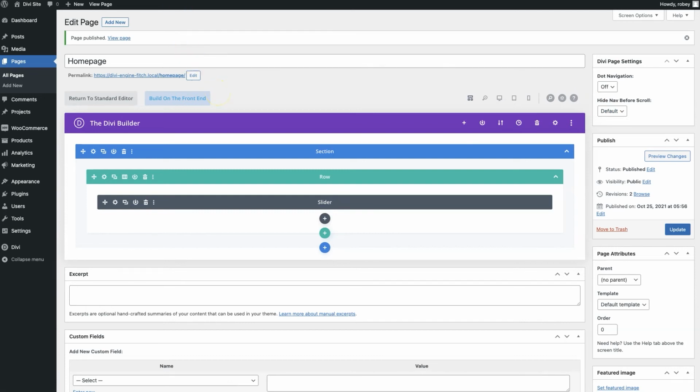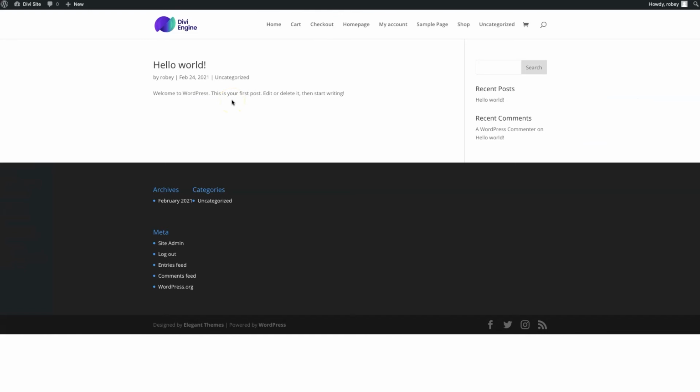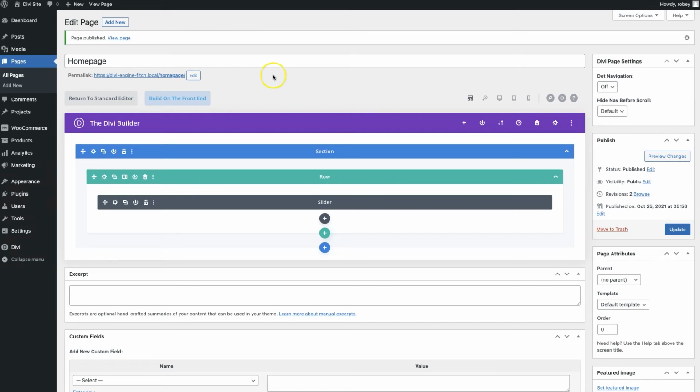So let's see what that looks like right now. Let's refresh and nothing, right? So let's take a look in the next step how we're going to make sure that this new page for the homepage that we created gets assigned to be the default page when browsing our new Divi WooCommerce store.